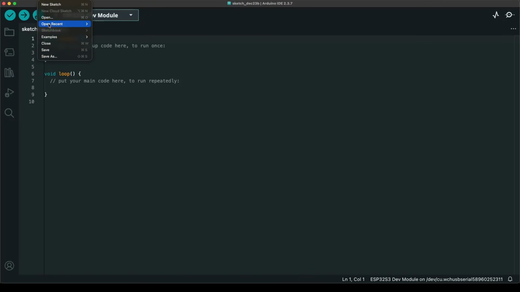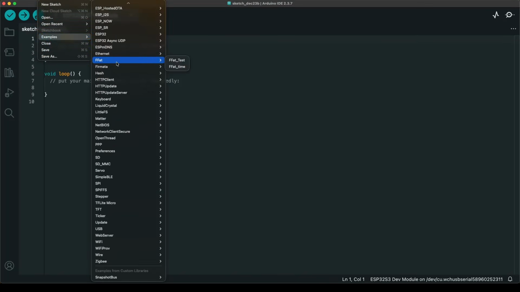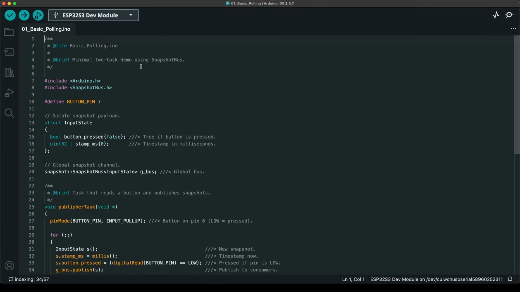Let's open an example sketch using our SnapshotBus, and we'll just choose the first one, basic polling. What we're going to do with this sketch is publish a tiny struct from one task and read it in another. We've simply defined a button pin, and I just want to point out that I did make a mistake in the comments. This should say pin number 7.